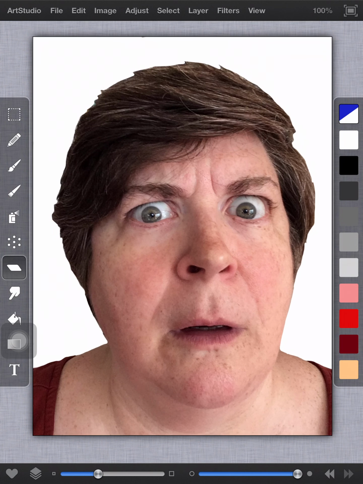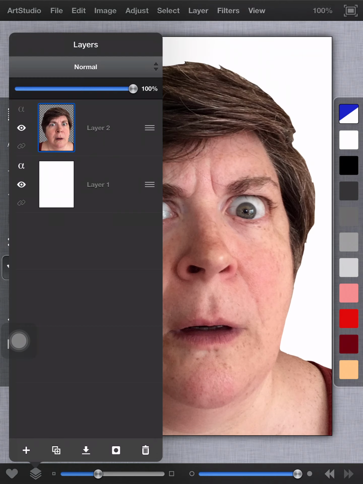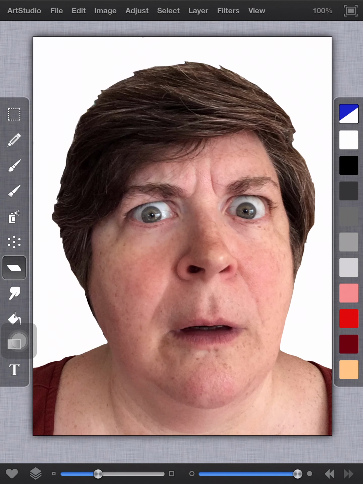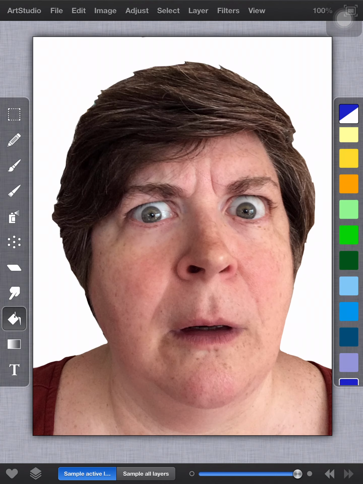So now I can do something interesting with the background. If I now want to change the background, I'm going to make sure that in layers, that blue line is around my white layer. All right, and I'm going to put this up in here. I'm going to use the paint bucket and just change the whole background.